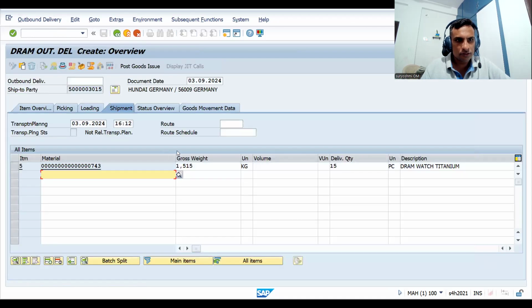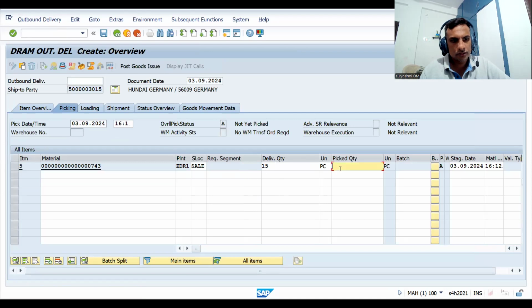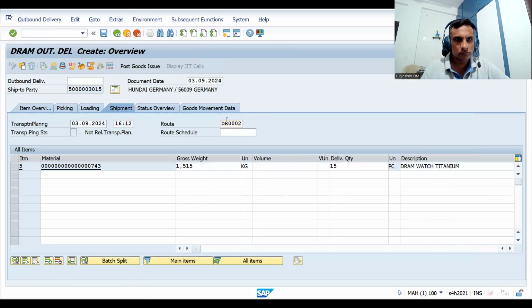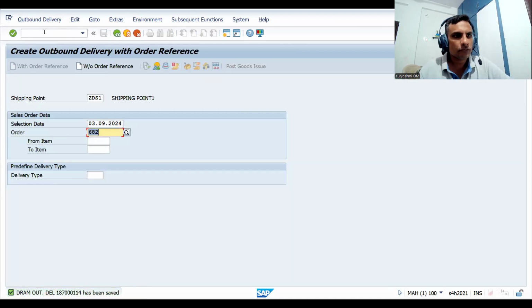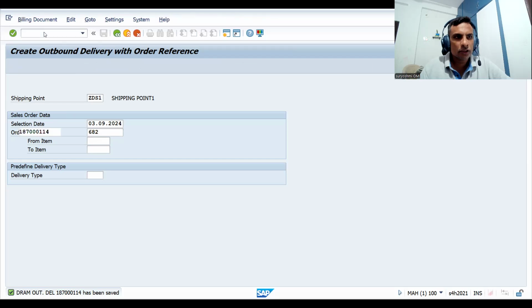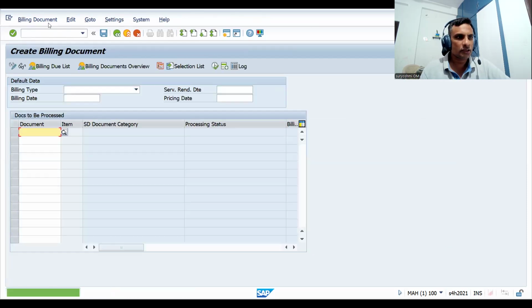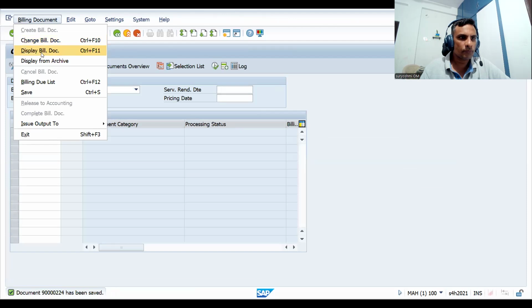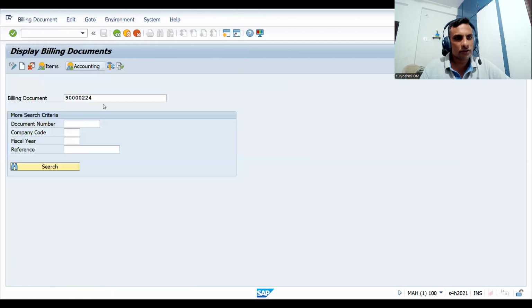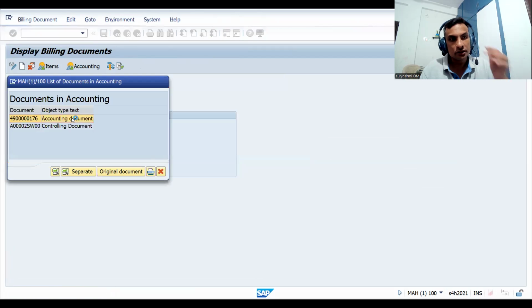We take this, go to the picking. So now PGI is done. Now let's go to VF01 quickly without further wasting time. Let's save this. We're going to create an invoice, and let's go to change mode or display document. Let's check this accounting document.